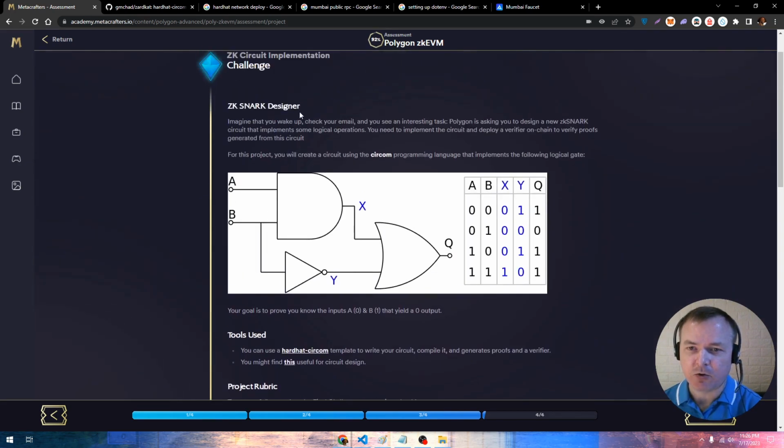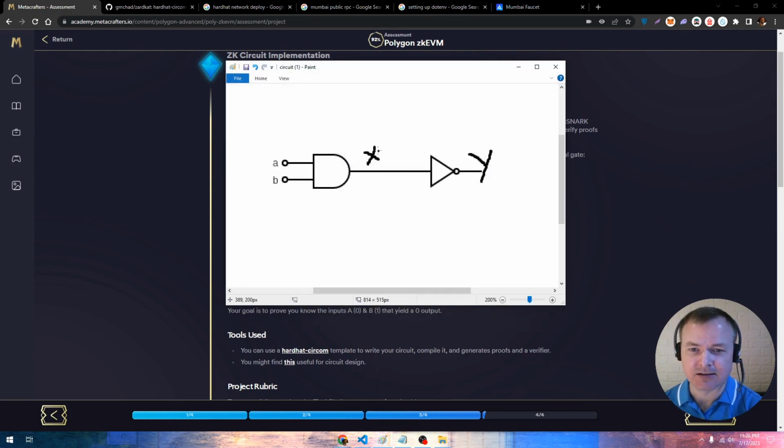So now we've gone through the requirements, let's talk about how we would create a simple custom circuit. So I've put together this beautiful circuit that you see here. This is an AND gate joined to a NOT gate.